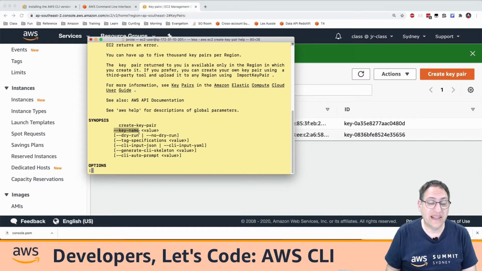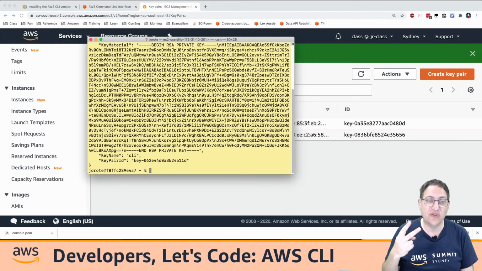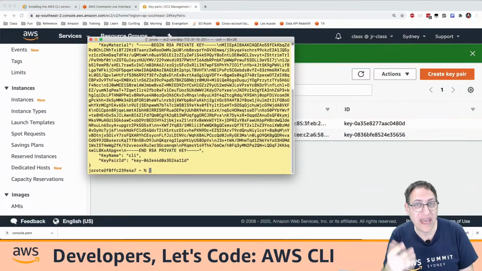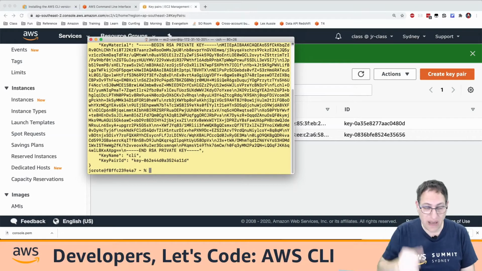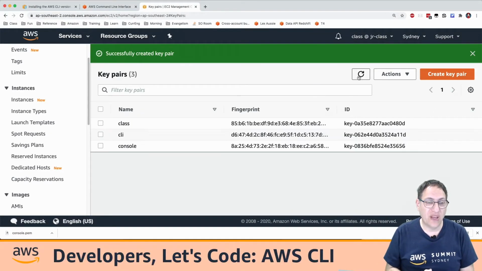I can come in here and see that it wants me to do a key name parameter. So I can come in and say, I would like to provide a key name. I'm going to call this the CLI. And in this case, demonstration number two, I'm creating a key pair through the AWS CLI. G'day, Brads. Good to have you online. If I come back to the console here and refresh, we now have the key pair that was created through the CLI.